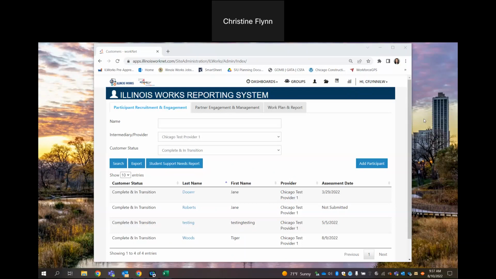So the very first step that I take with our complete and in transition is downloading all of the data on those individuals from the system. In this instance, I'm just going to download the complete and in transition for our test provider. But on a monthly basis, I go in and I download completes for every single grantee, completed in transition for every single grantee as well.